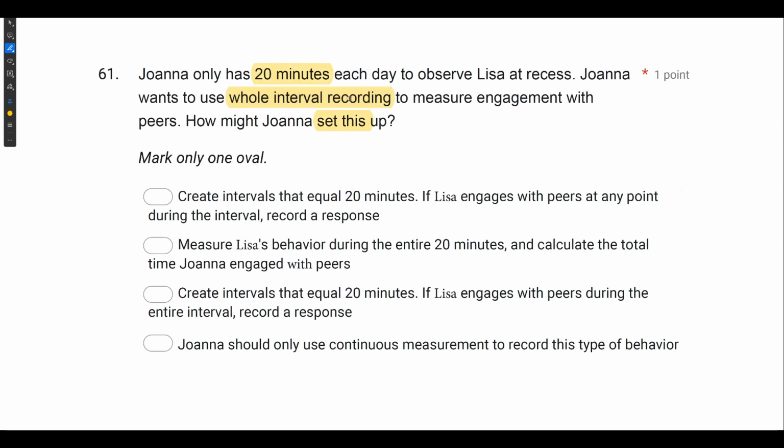So there's two parts to this answer that we're looking for. So A, create intervals that equal 20 minutes. Good. If Lisa engages with peers at any point during the interval, record a response. What's wrong with that? Well, we need whole interval, meaning Lisa needs to engage for the whole time. This is describing partial interval. If Lisa engages with peers at any point, we need the whole time.